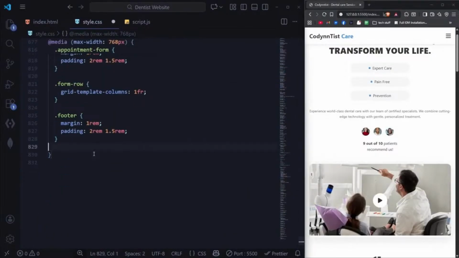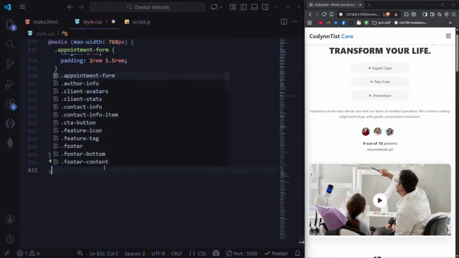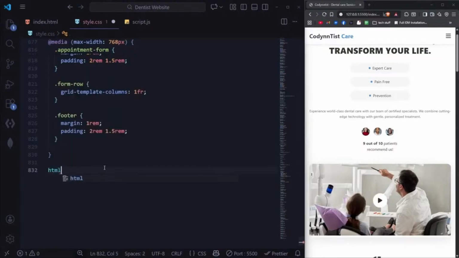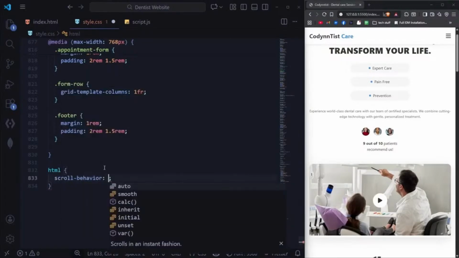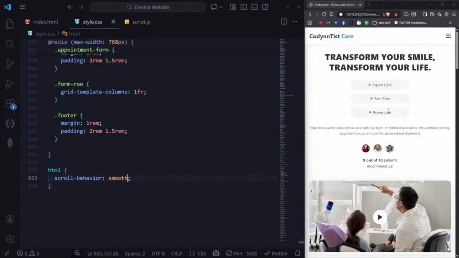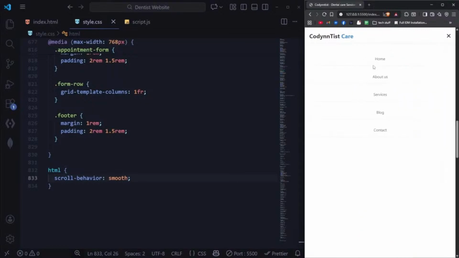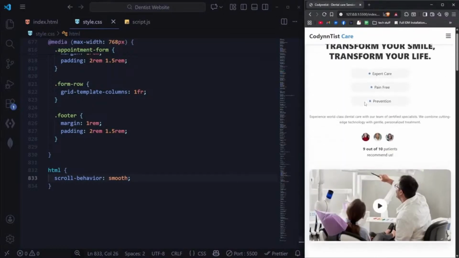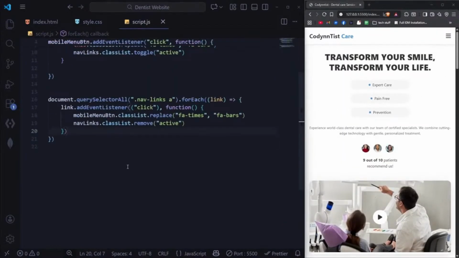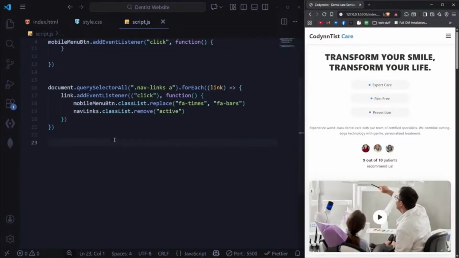Another thing I want to add is smooth scrolling. So to do that, I can do html. We'll put scroll-behavior to smooth. If I come down here and click on home, it will transfer me to that with a smooth animation. And yeah, that should be pretty much it for that.